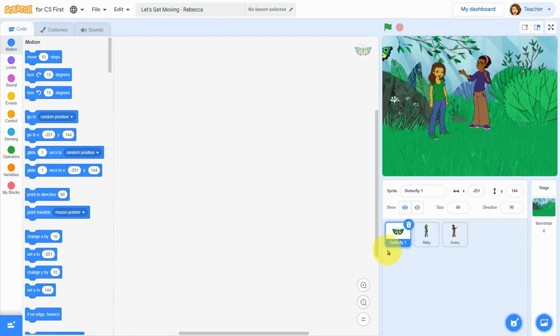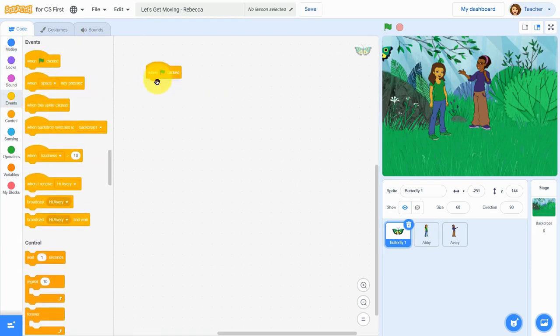So to make this happen, I'm going to make sure that I have selected my butterfly sprite. The first thing I need to do is I want to make sure that my butterfly always starts in the corner of the stage and it always stays this size, because what I'm going to do is have the butterfly shrink down so that it looks better when it gets on Avery's hand. So I'm going to go to my events block. I'm going to drag out my when green flag is clicked.